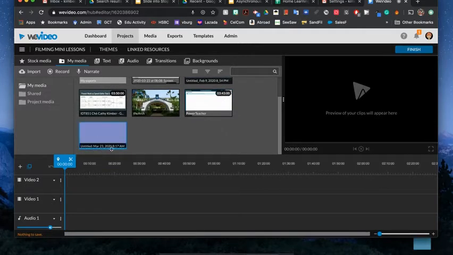You'll see this little chasing blue line, whether you're importing or you've recorded directly into WeVideo. Do not close your computer or your browser window while that little chasing blue line is still there. That means that the video is still uploading or rendering. And if you close out before it's done, it may not save it. Ask me how I know.